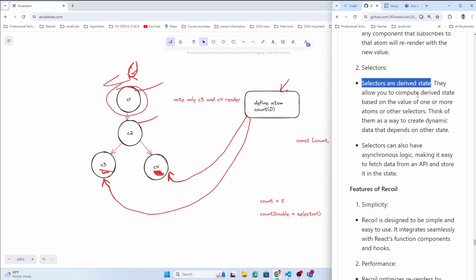So they allow you to compute derived state based on the value of one or more atoms, or other selectors. Even selectors can be derived from a selector itself. Like you have this count double selector already, you can create a new selector and do something again with that value. In that situation, we use a selector.